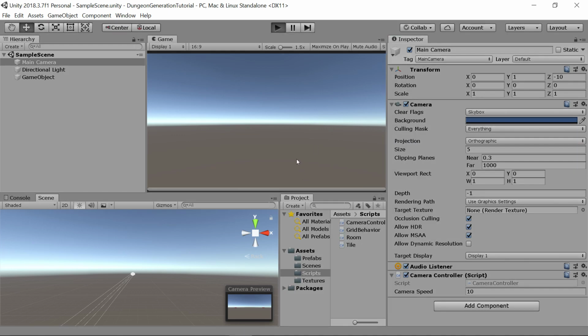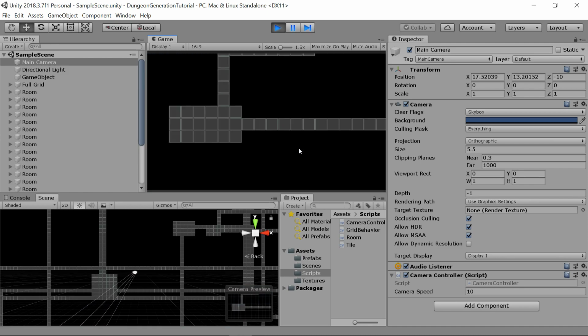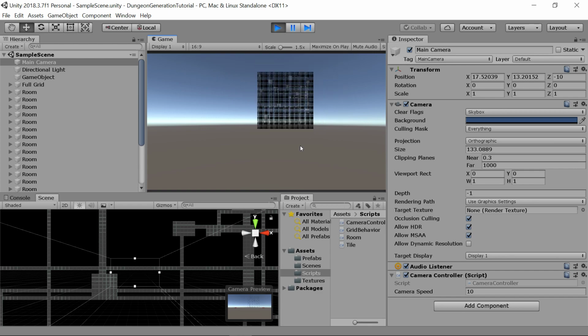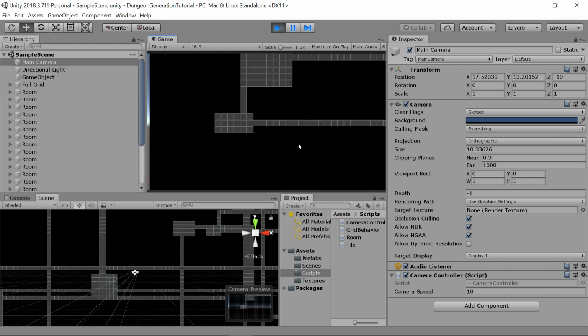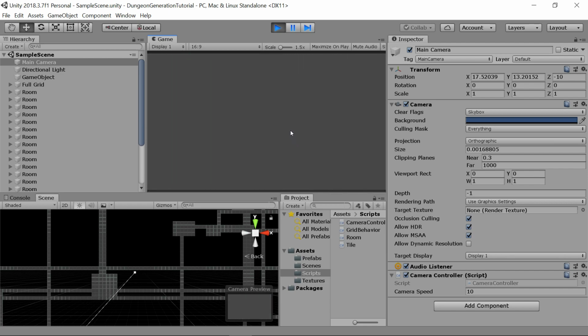Hit play. We move around, do whatever we gotta do. That's cool. But when you scroll the mouse wheel out, this happens. Well, look. We can't even do that anymore. It's not a camera view. Or we can scroll way too far in. We don't want that either. So we need to set a place to clamp it.